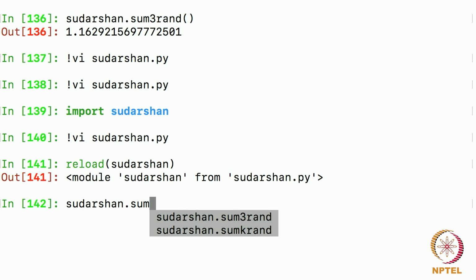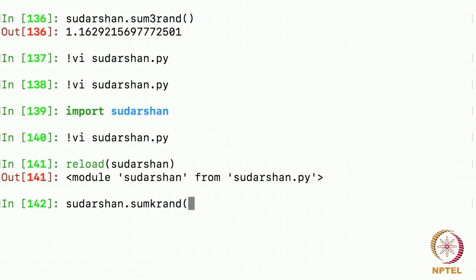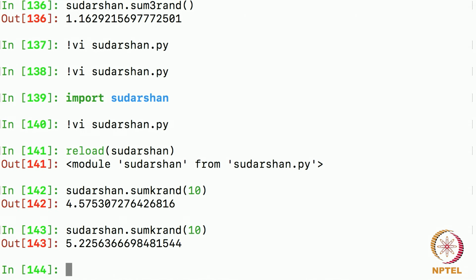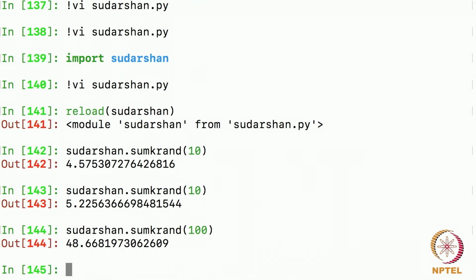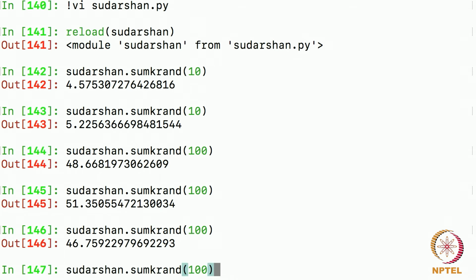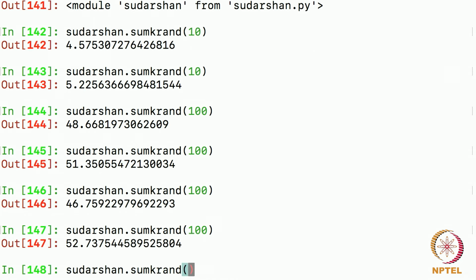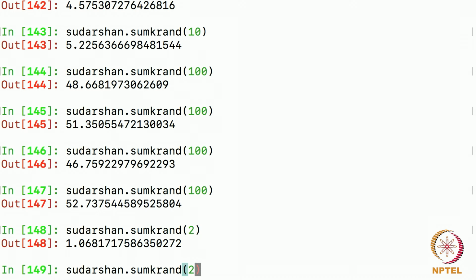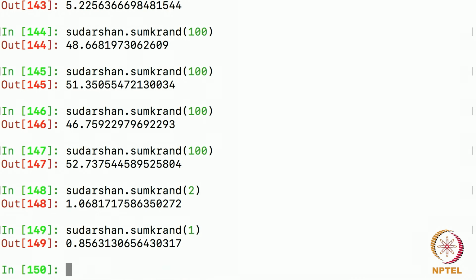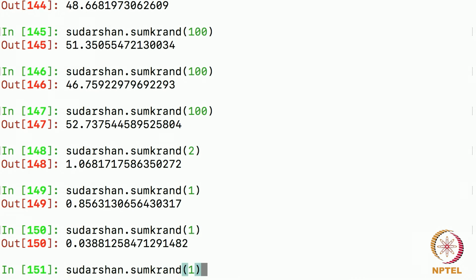What is that? Sum k rand, and then I say 10. So what should this output? The sum of 10 random numbers, okay. If I say 100 instead of 10, it will add a random number from 0 to 1, 100 times, and then output the answer. Perfect. If I just say 1, it is as good as a random function, correct?